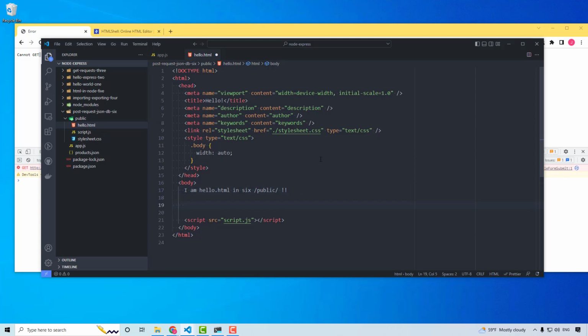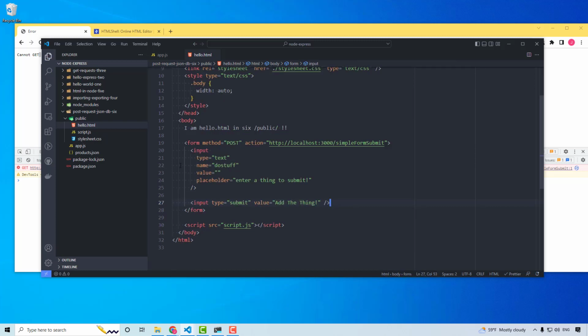So I'm going to go ahead and write a little bit of code, and I will explain in just a second. Okay, so we have a form tag with a method of post, meaning we will be able to hit the routes of type post, or the endpoints of type post. And so this action is the location of the endpoint. So we're saying go to localhost port 3000 /simple form submit.